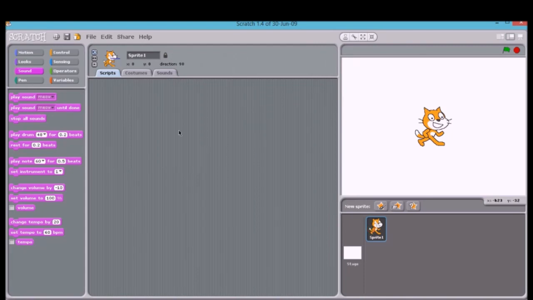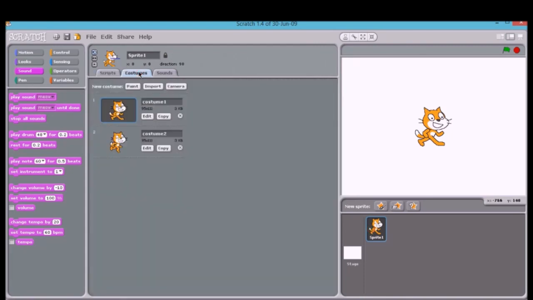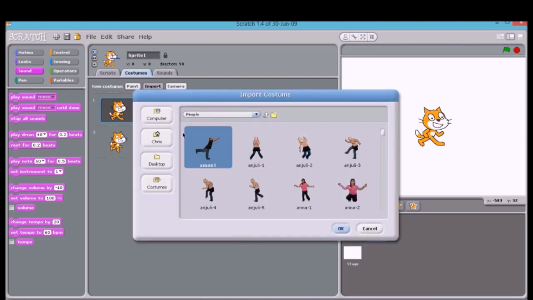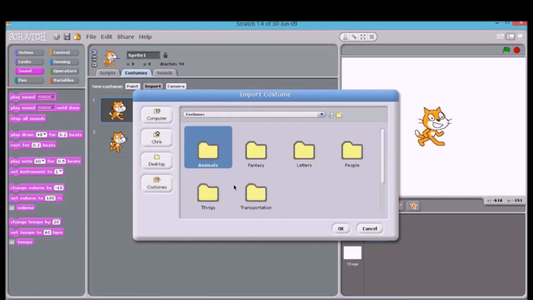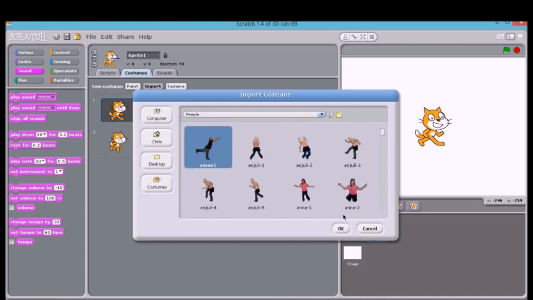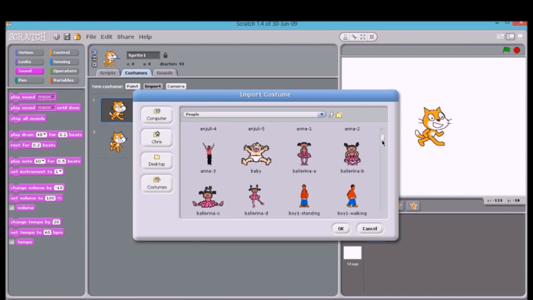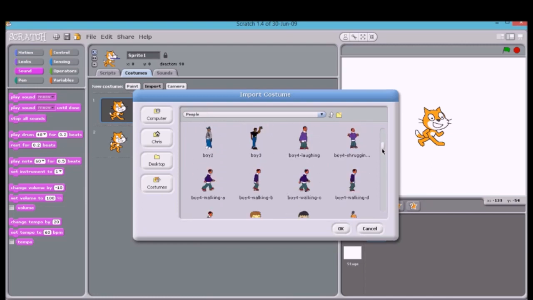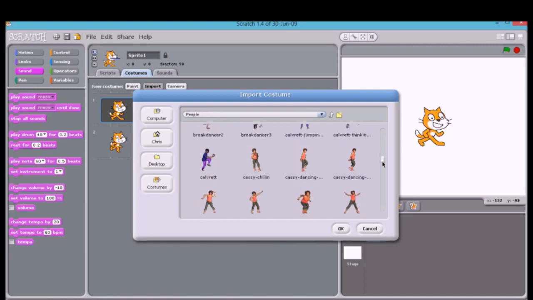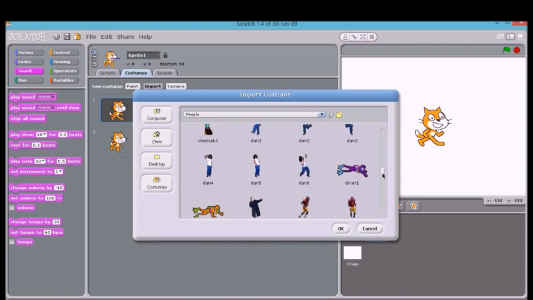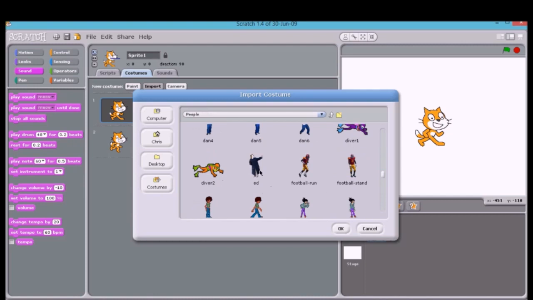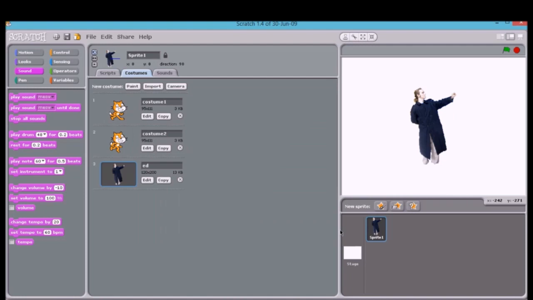Okay, so step 1, click on sprite 1, so the blue line is around it. Then click on costumes and then import and find your character. So this character is going to appear at the beginning of your game. So I'm gonna scroll down and I'm going to find Ed, because he is the teacher. There he is. I'm going to click on him, then press OK. Great.